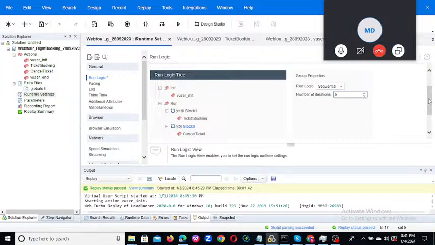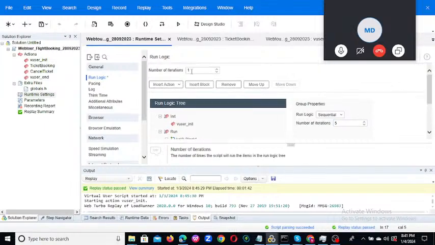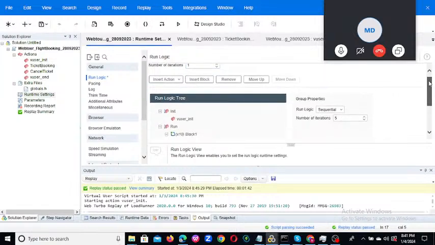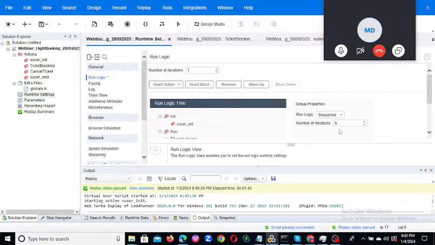If you give a main iteration here, it will multiply. 1 into 5 is 5 times cancel ticket, and 1 into 10 is 10 times ticket booking. Otherwise, if you give 2 into 5 here, it will be 10 times cancel and 20 times ticket booking will happen. First we'll observe this and we'll see the results.